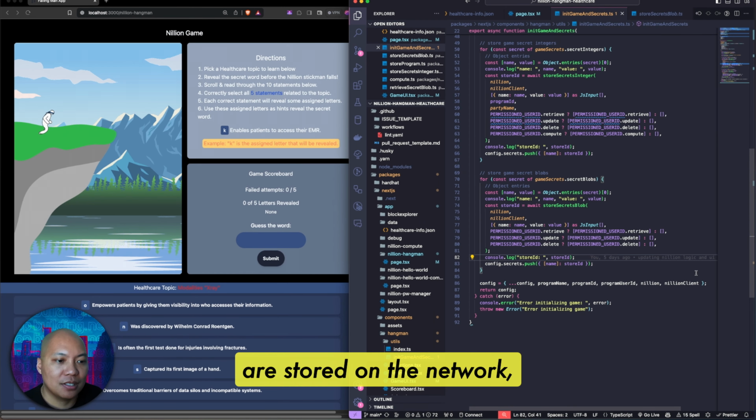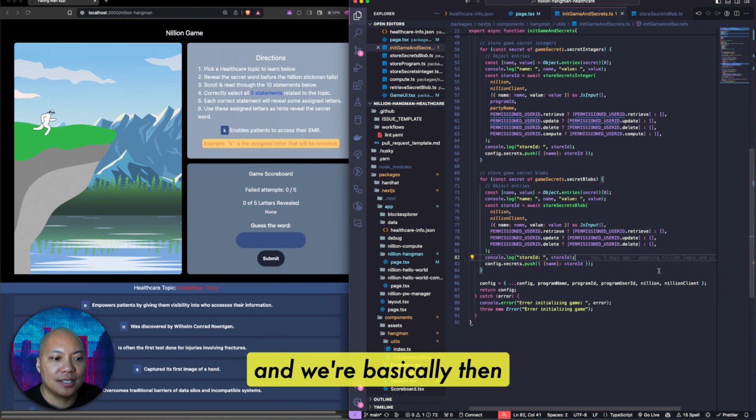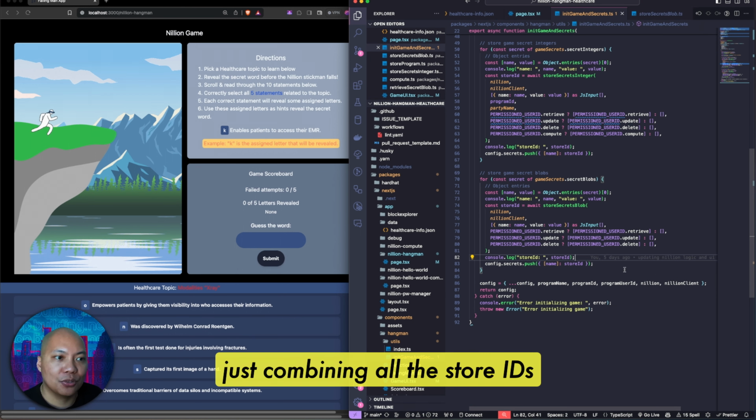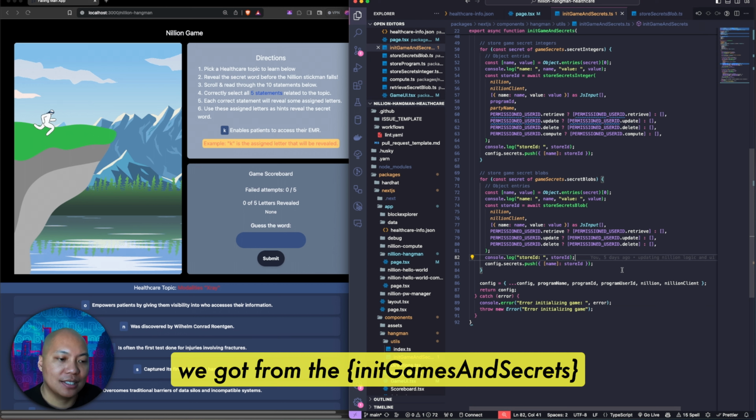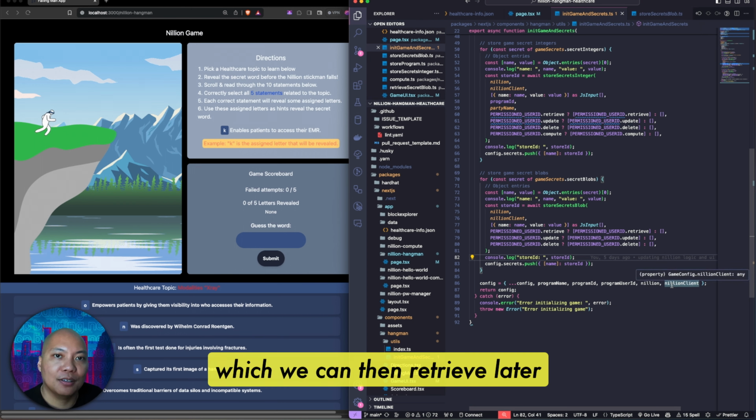Once the secret blob is stored on the network, we are given another store ID for that, and we're then just combining all the store IDs we got from the init game and secrets, and storing them into this one config object, which we can then retrieve later when we do our computations.